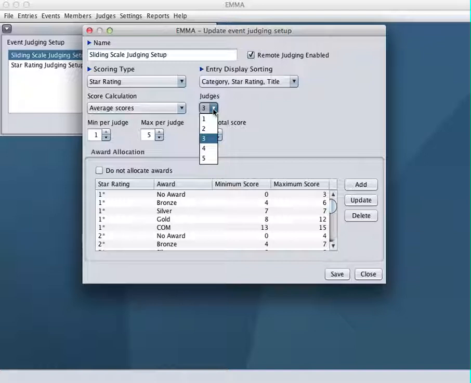Then you can also choose how many judges you have for that event, and then the minimum score per judge and your maximum score per judge, and then the maximum total score. This can be anything from out of 5 to 50. That's absolutely your choice. And then for the award allocation, for example, if this is salon judging, you of course would not want awards to be allocated. So you'll just tick the tick box here and say do not allocate awards. This will just mean it's a salon. You do not need awards. It will basically just score the image and that's it.